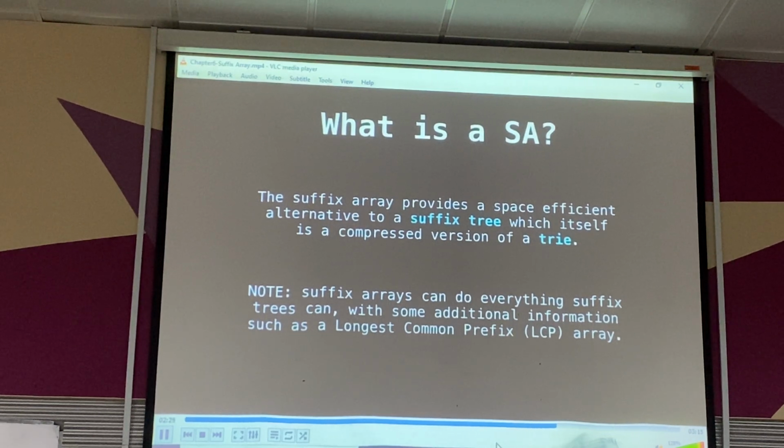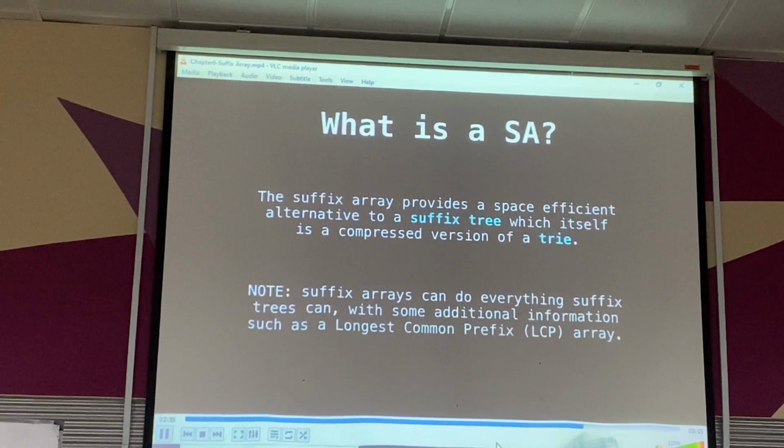Furthermore, for a bit of history on the suffix array, it is a data structure originally designed to be a space-efficient alternative to a suffix tree, which in turn is itself meant to be a compressed version of another data structure called a trie.